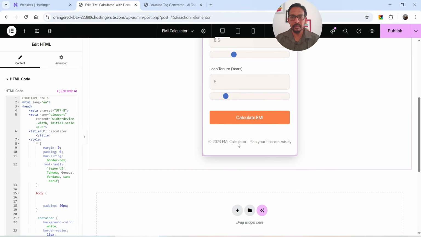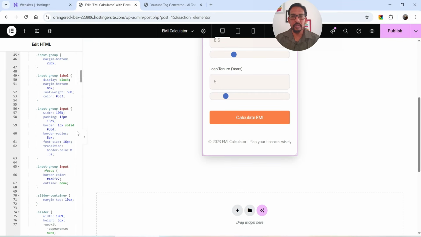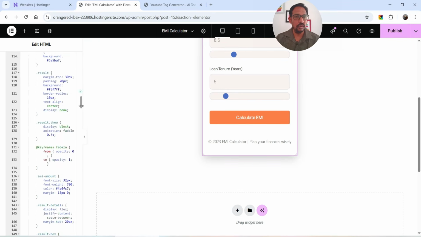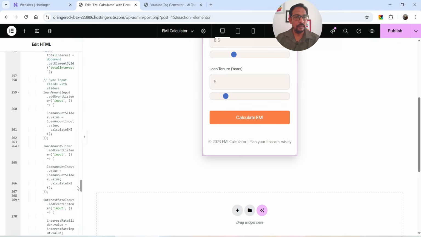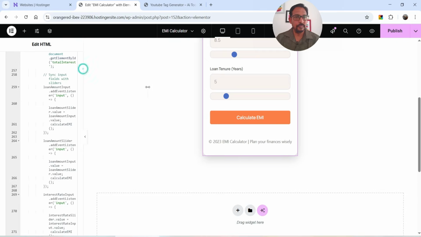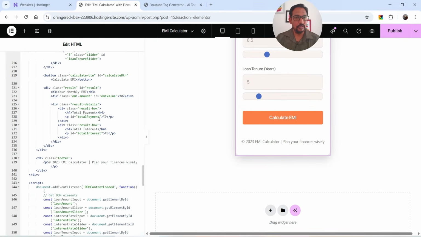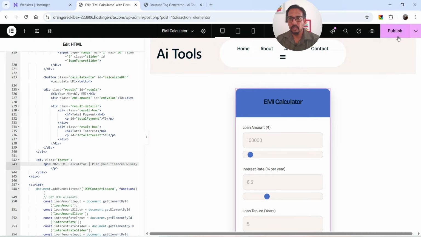Here you see this EMI calculator. This content here, it says 2023. So let's scroll down to the code. Let me expand this. And if I look for this here, you will see this content. Let's make it 2025. All right, now let's click on publish and let's see how does this look.